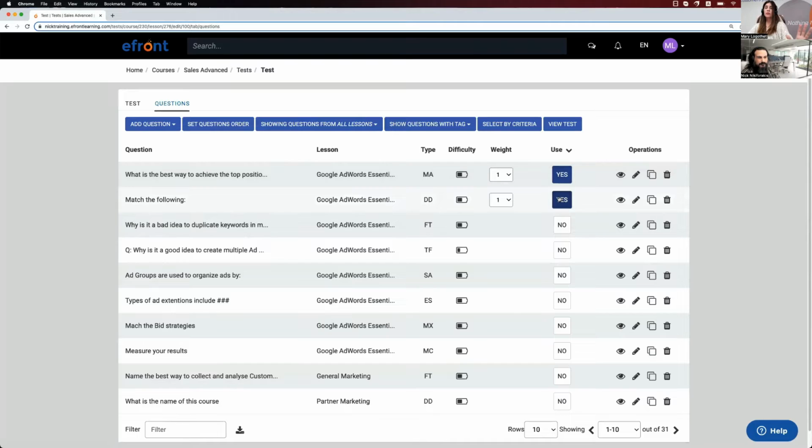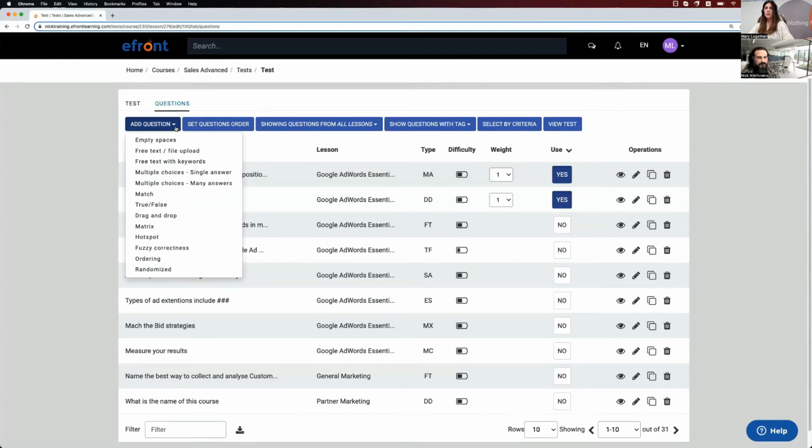So we added the questions, it's ready. The learners will try to complete the test and the score will be automatically calculated by our system. Just a small parenthesis: if you're using the question type free text with keywords, or free text with a file upload, this is the only type of question where we want the involvement of our instructor. If you're using a test with that question, when submitted, it will be in a pending status until the instructor reviews that answer and provides the feedback.